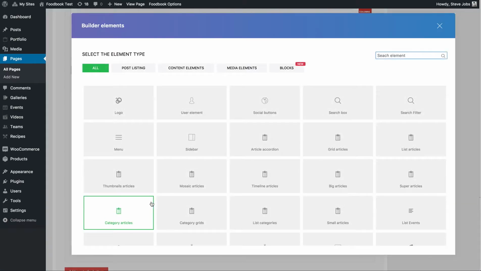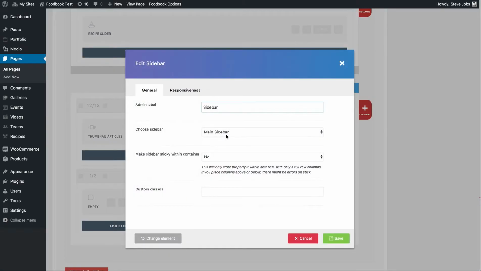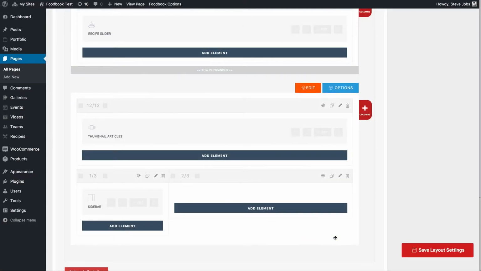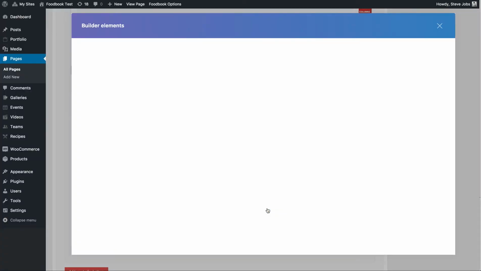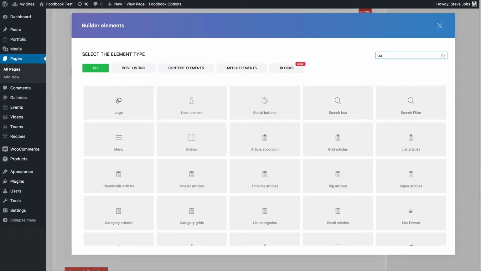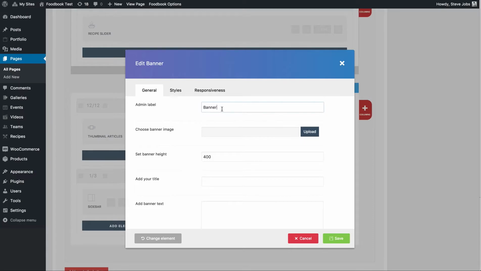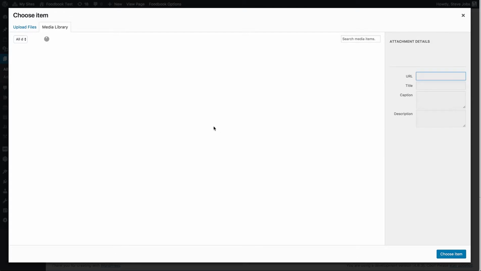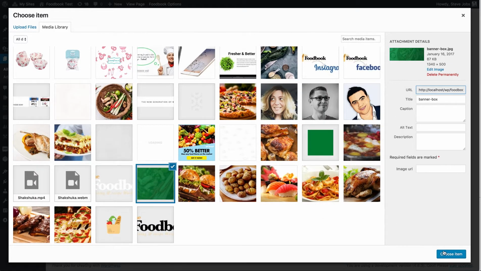I'm going to add element, go to sidebar, and I can select the sidebar that I want to show here. What I need, I will use the home sidebar top. I'm going to save, and as you can see on the demo on the right, we have the banner box element. How to add that? Click add element. I'm going to write banner. There we go. And I'm going to choose an image. I'm going to use the one that I had on the demo, I think. Let me find it. So this is the one. I'm going to choose it.